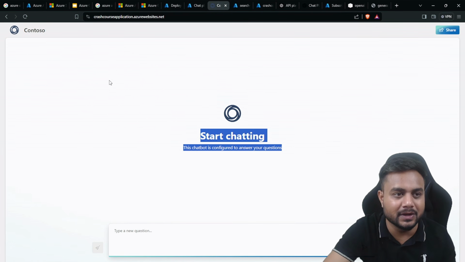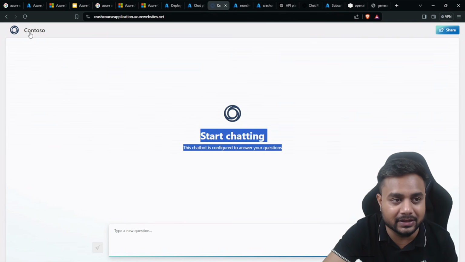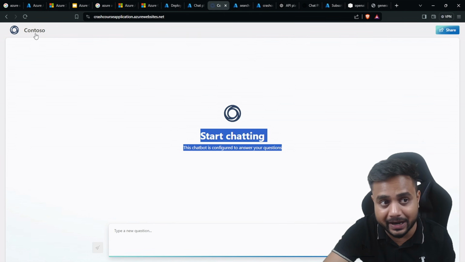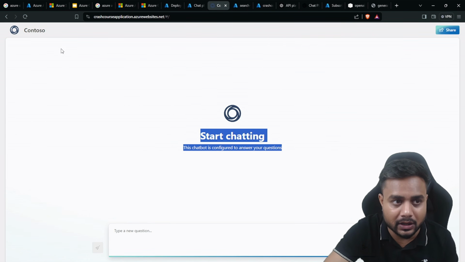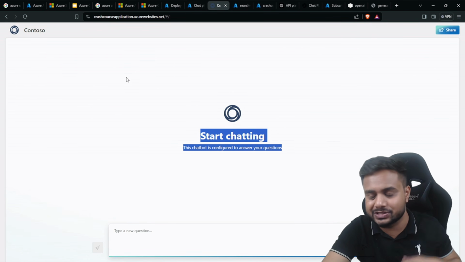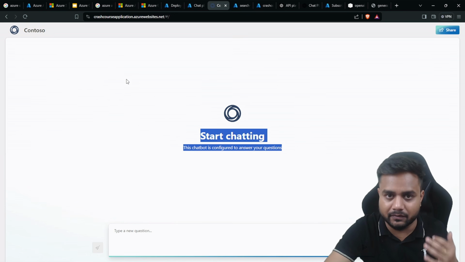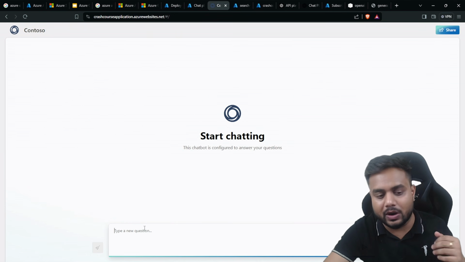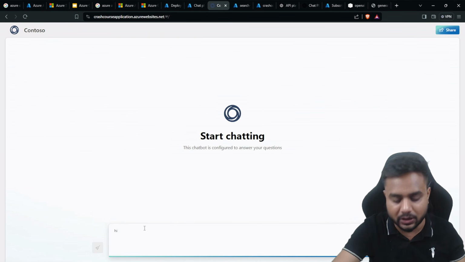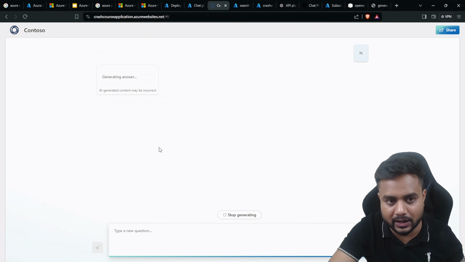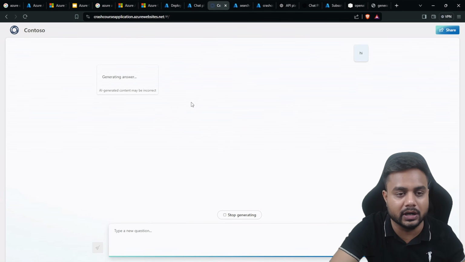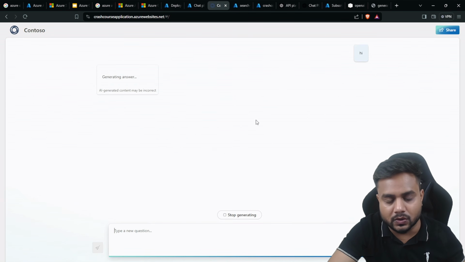See, start chatting, and this UI has been created by this Contoso framework. In the backend, this Contoso framework is working. You can check about it. It is specifically for the UI. Now I can ask any question through my UI. So once I write hi, definitely I'll be able to generate my answer. So let's wait.